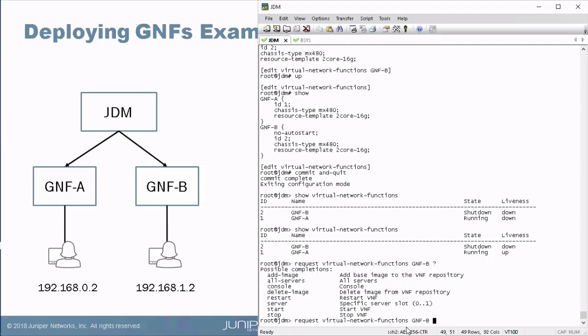Now, one thing I do want to point out is the all servers command. Now, note that right now with what we've been doing, we've only deployed GNF-A on server 0.